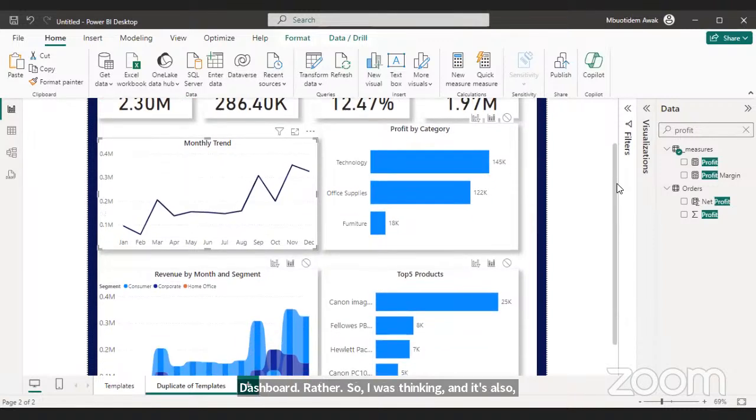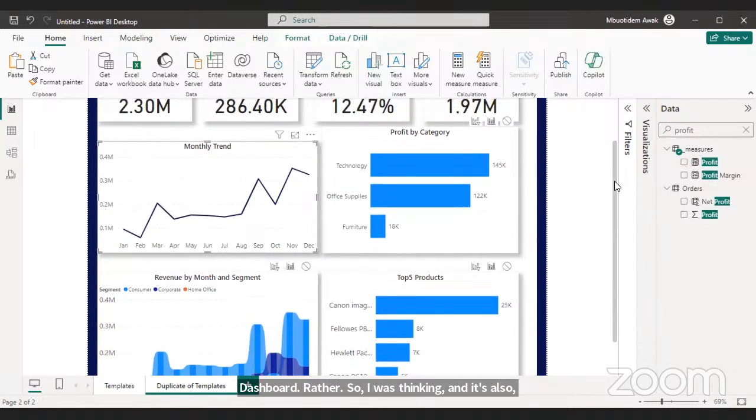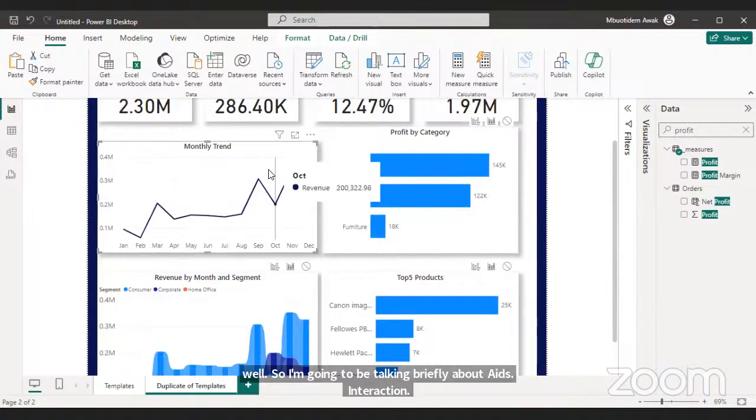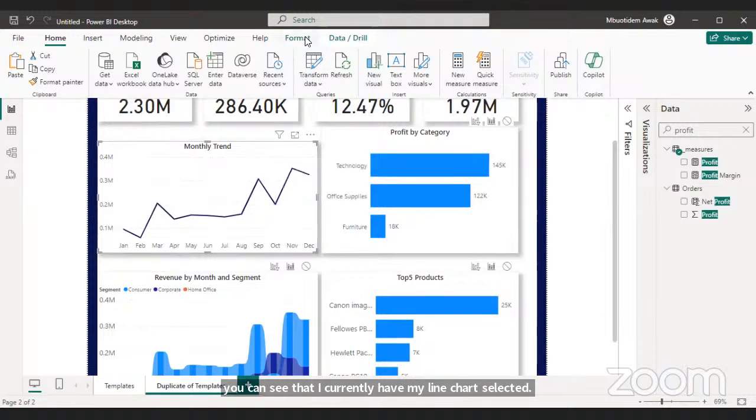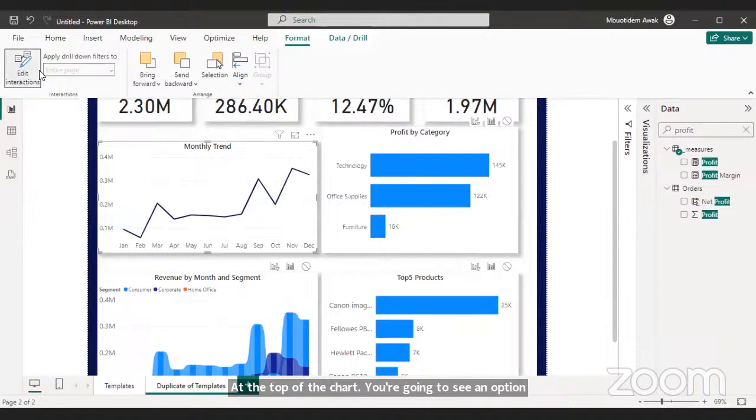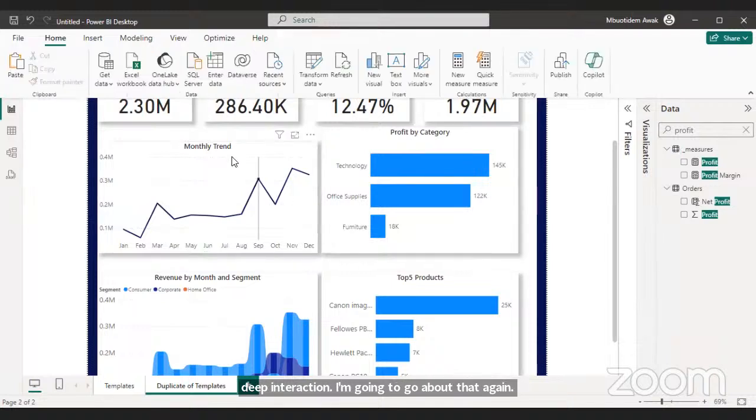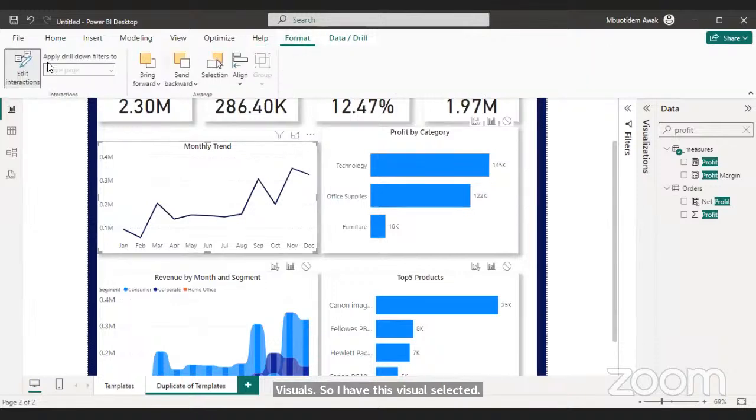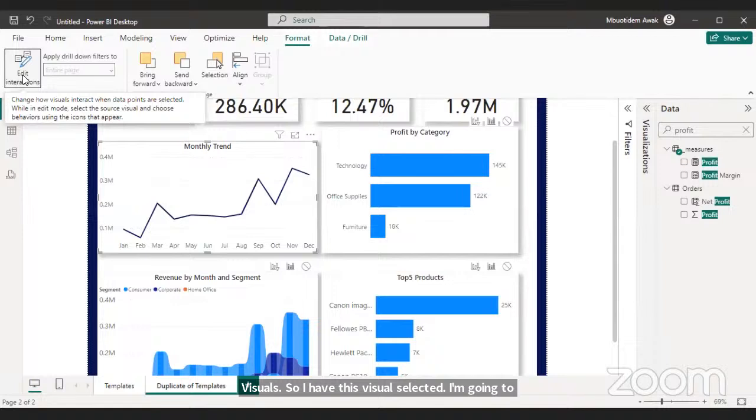So I'm going to be talking briefly about edit interaction. You can see that I currently have my line chart selected. At the top of the chart, you're going to see an option for format, and this is where you have edit interaction. I'll go over that again. If I click outside my canvas, you will not see any format option. You only see format when you select one of your visuals. So with this visual selected, I click format, and on format, I select edit interaction.